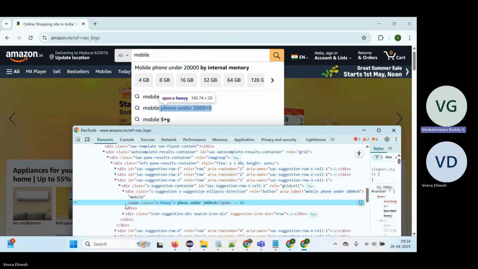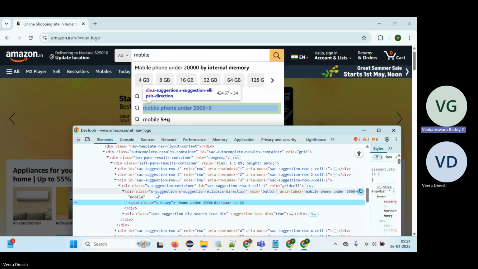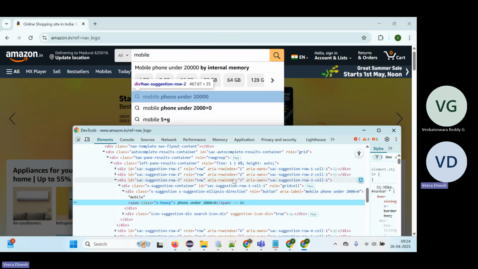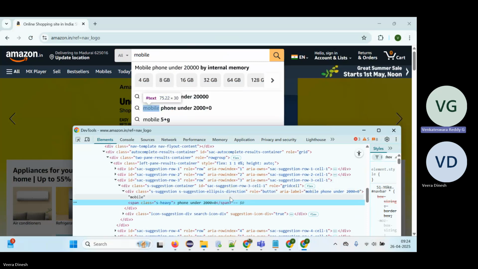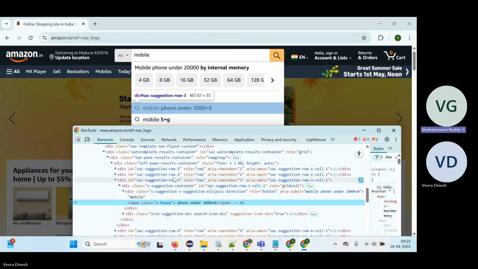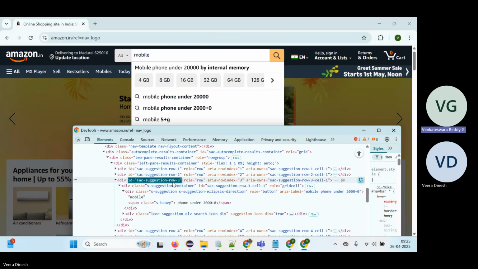These are all div tags. Let's see the IDs: sac-suggestion-row-1, row-2, row-3. By using that ID, the div ID is sac-suggestion-row, you can identify them. The ID contains sac-suggestion-row. By using this we can get the whole list.